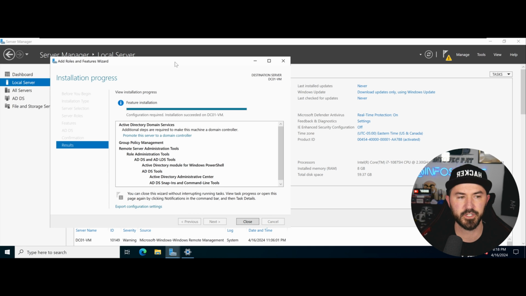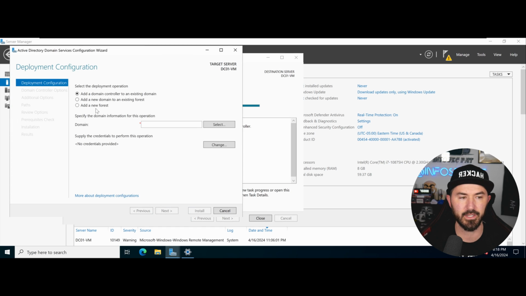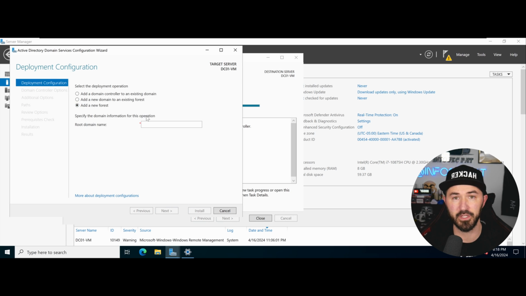Okay, so this configuration has been completed. It took about 2 minutes for me. And what it needs to do now is we have to promote this server to a domain controller. So you can see right here, promote the server to a domain controller. Let's click on that. And we're gonna go ahead and click on add a new forest because we don't have anything right now. This is the first domain in our forest.